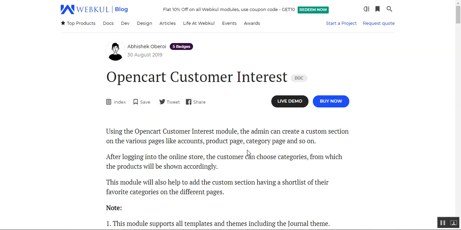And in today's video tutorial, we'll be showing you the Opencart web store front-end workflow for the web store customers, wherein the customers would be able to choose the additional products that would then be displayed to the customer at the storefront end, and the rest of the initial configurations that are required for this particular plugin. That's the Opencart Customer Interest plugin by Webkul.